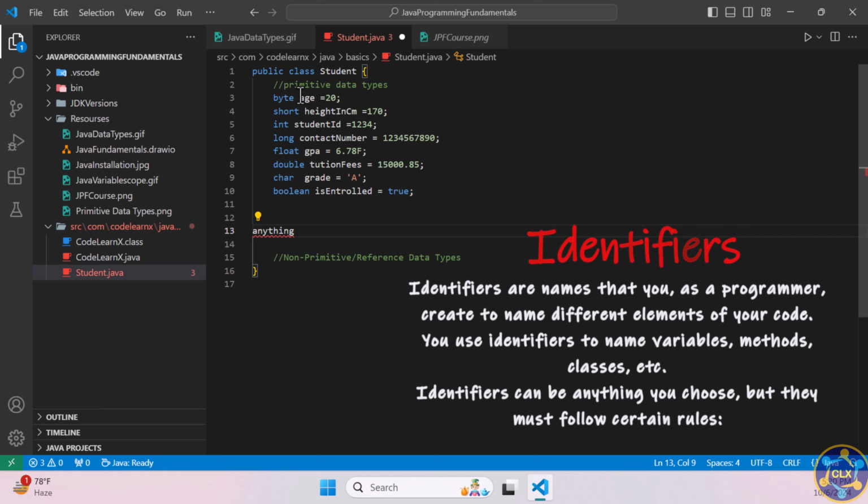While naming variables, we have to choose identifiers, and in Java we have some specific rules and regulations that we have to follow for naming any variables. Identifiers are the names that we as programmers create to name different elements of our code. We can use identifiers to name variables, methods, classes, and many more. Whatever name we give in a specific part of our code can be called an identifier.